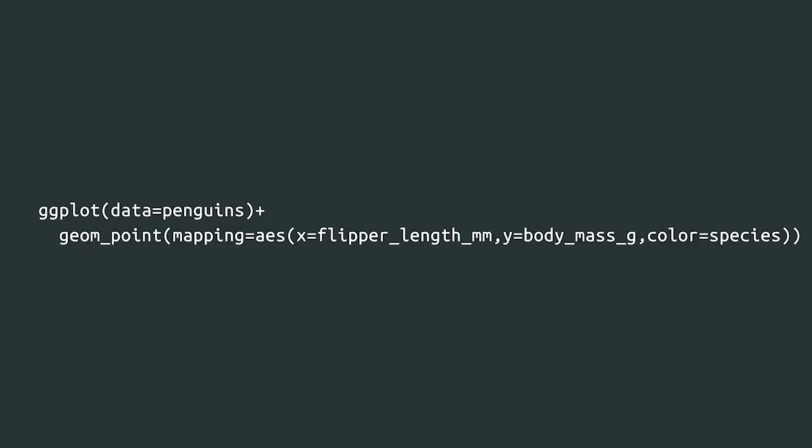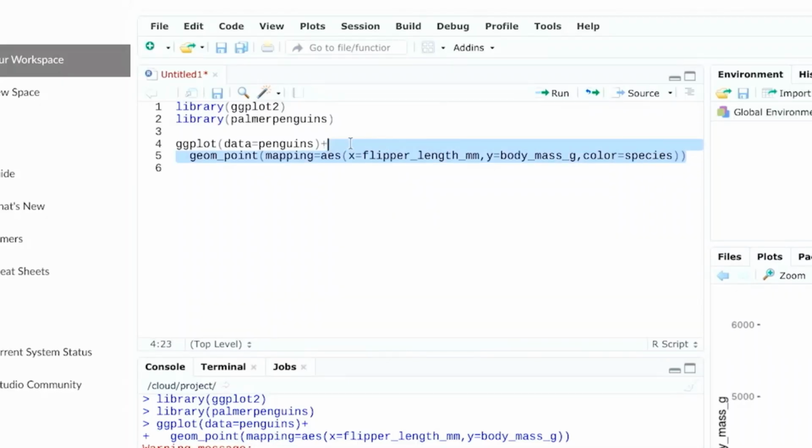Let's add a third variable to our scatter plot by mapping it to a new aesthetic. We'll map the variable species to the aesthetic color by adding some code inside the parentheses of the aes function. We'll add a comma after the body mass variable and type color = species. Our code tells R to assign a different color to each species of penguin. Let's check it out.